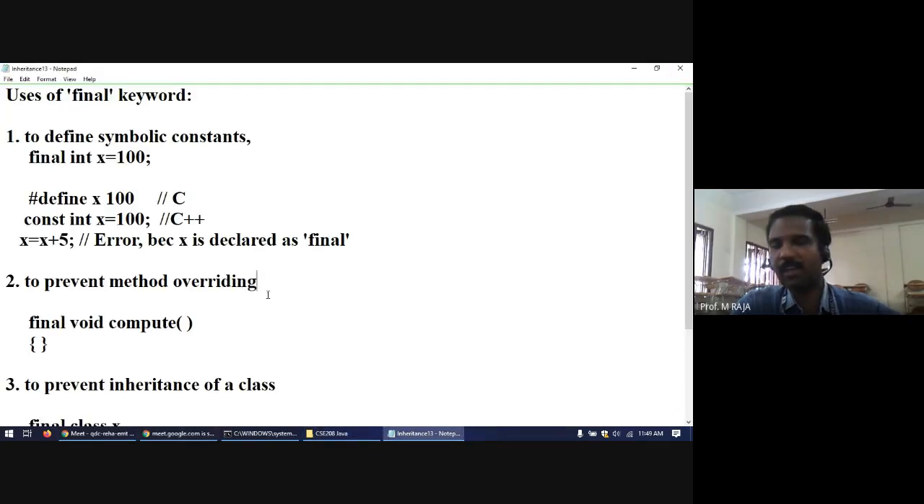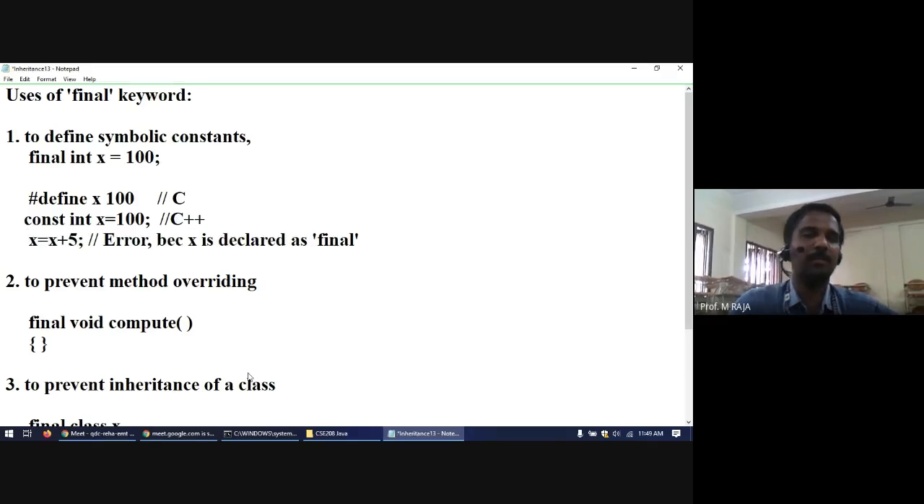Then finally, we need to discuss some keywords with respect to inheritance. As we discussed earlier, final is used to define symbolic constants. Final int x is equal to 100. The value of x cannot be modified during the code, similar to a defined constant in C and C++. We cannot modify the value of a final variable.